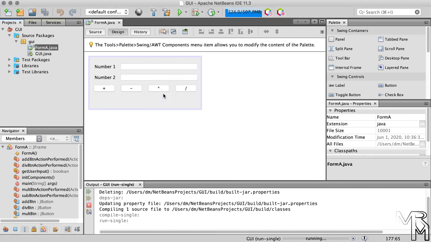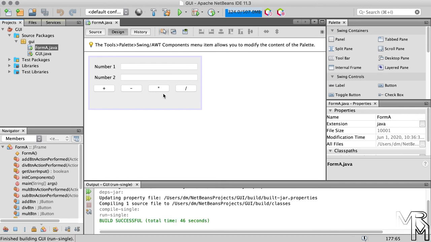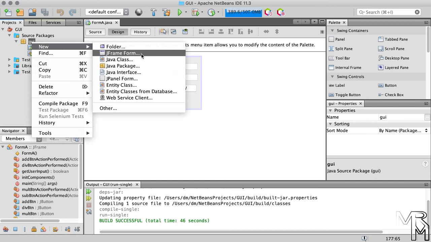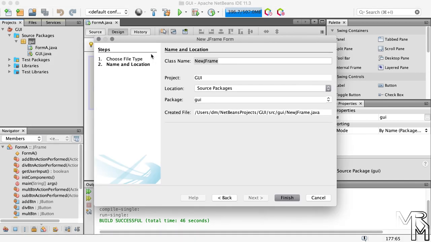And now we're moving on to the next program. This one will not be much more useful than the calculator program, but it will be a good learning example. After all, this is what we're doing here, learning. Let's add a new JFrame form to our GUI package and name it Form B.